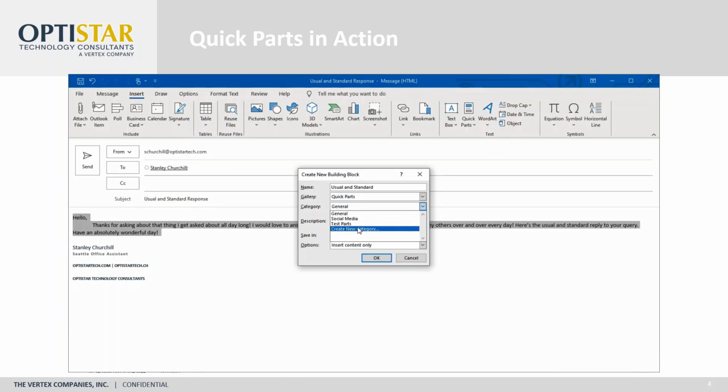might end up having. If you're like me and you don't have quite so many, you may get away with just using the general category. But as you can see, I've created categories for social media, test parts, such and such. So in this case, though, I'm going to stick with just general.